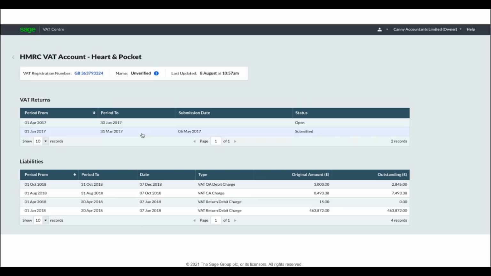Now let's have a look at the information that's available to you once you have entered the VAT Centre. You'll be able to see information about your client's VAT account that is no longer available to the agent through the agent services account. Sage pulls the information from HMRC, so you'll be able to see this information for all your MTD VAT registered clients. And again, this is completely irrespective of what software they use.